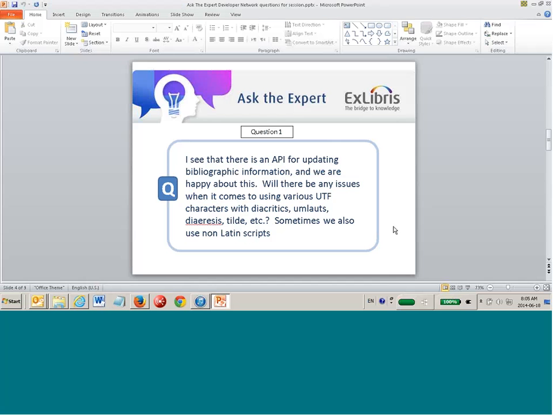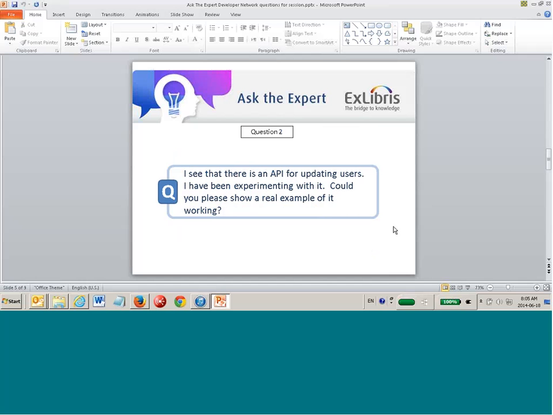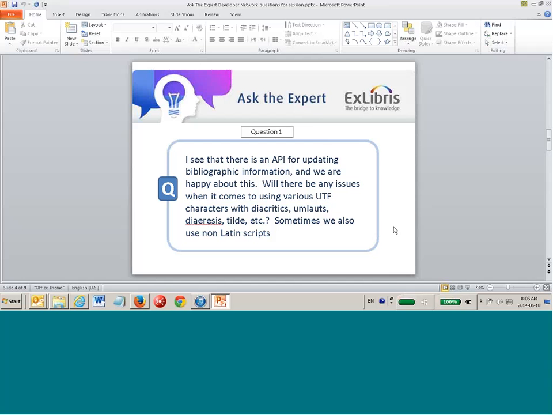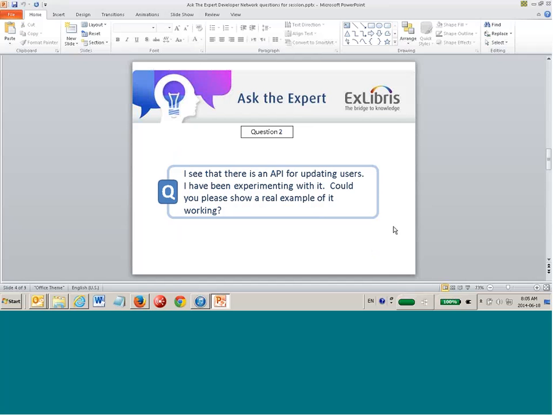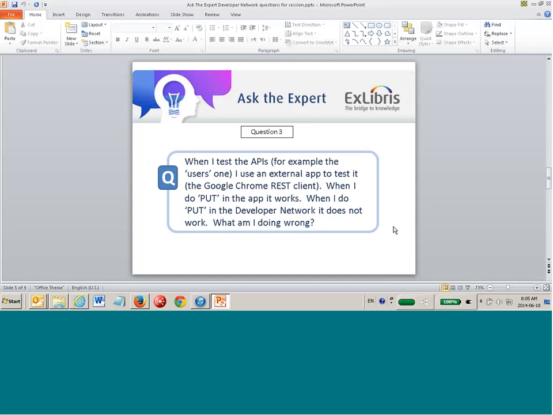Okay, this one I know came from someone in the afternoon session, but in any case, it may relate to everybody. The next one: I see there's an API for updating users. So the first one talks about updating bibliographic information, now updating users. Could you show a real example of it working? Yep, we'll show a real example. What we're going to do is mix both of these. We'll see what I mean.